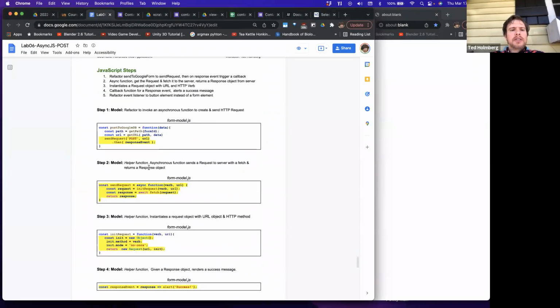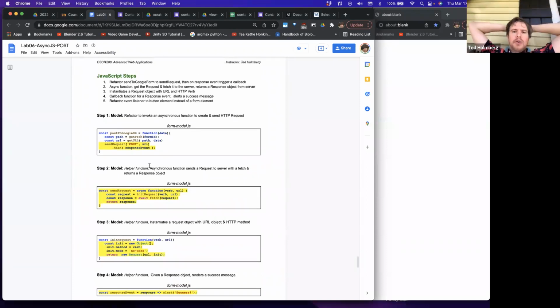And now what I'm going to do, my JavaScript steps for this step, is going to consist of 5 separate steps. First, I'm going to refactor my send to Google database to send a request. Second, I'm going to use an async function that's going to get the request and fetch it to the server and return back the response object from that server.